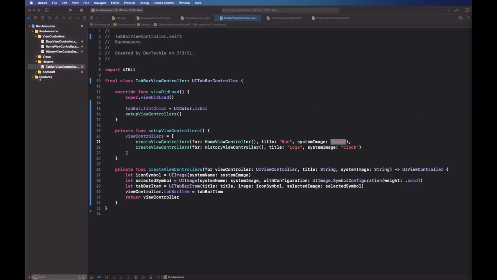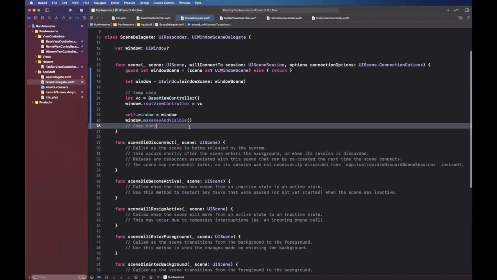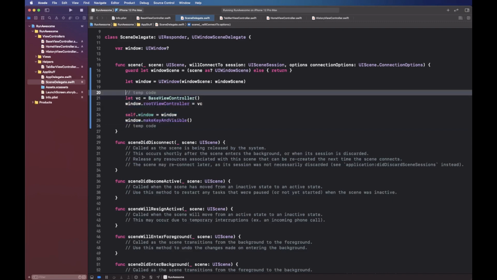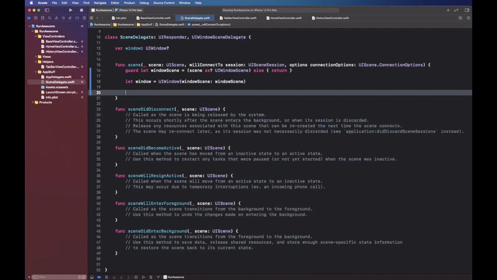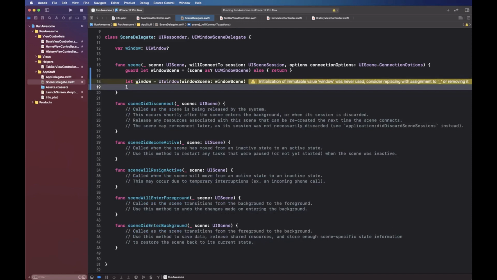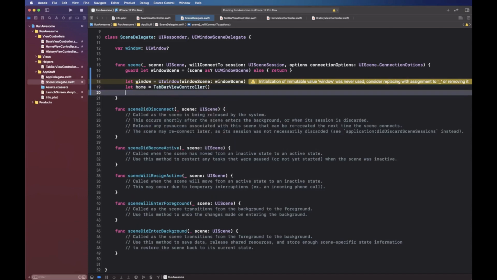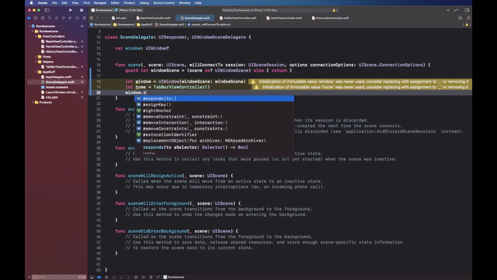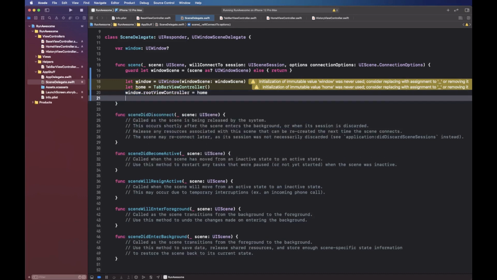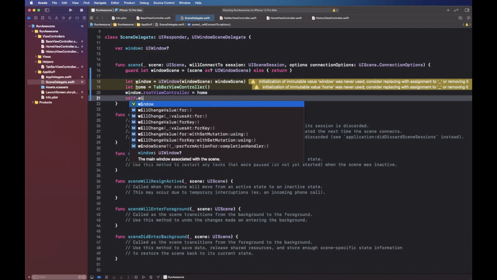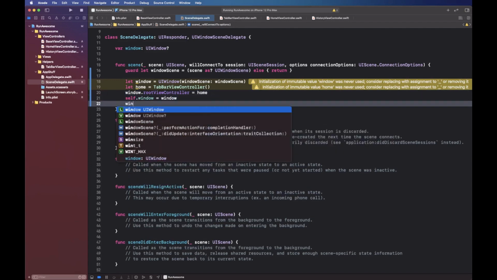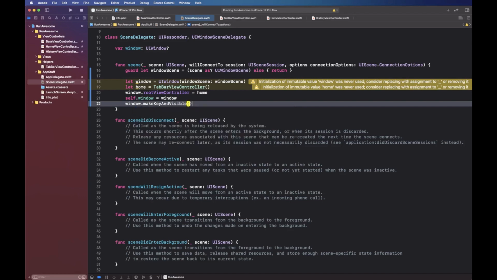Now what we're gonna do is we're gonna go back to our scene delegate, and I'm gonna remove this whole temp code. Gonna recreate this. Okay, so we're gonna have our home is gonna be tab bar view controller. Okay, and this tab bar view controller is basically our tab bar view controller right here, right? So that is gonna be the instance of that, and we're gonna say window dot root view controller is gonna be the home, and then we're gonna say self dot window is equal to window that we created, and window dot make key and visible, like so.